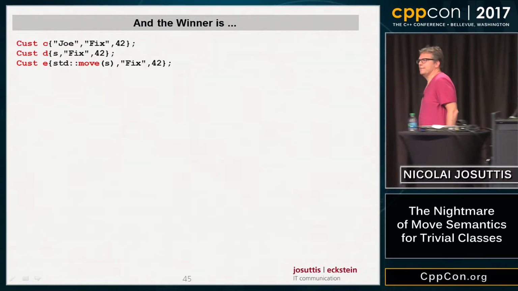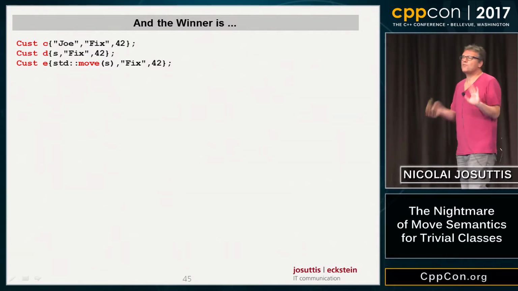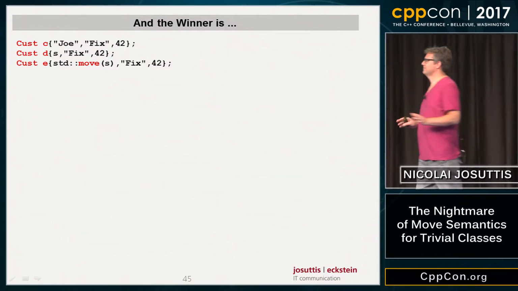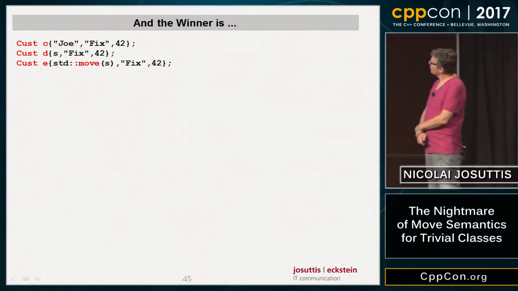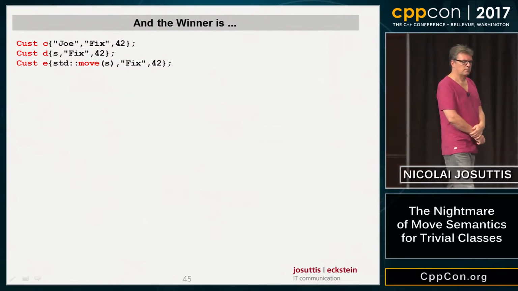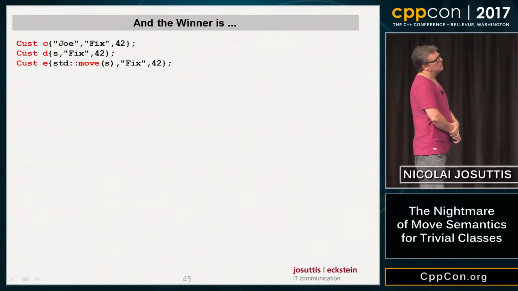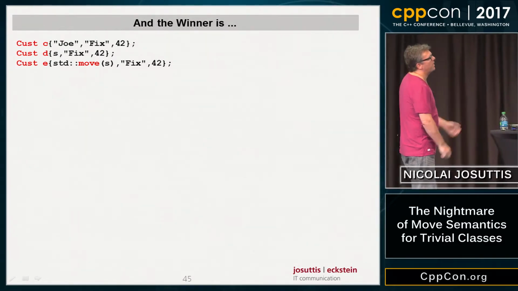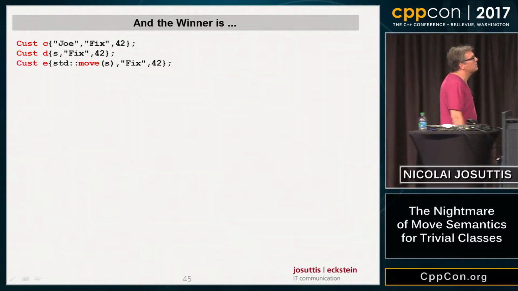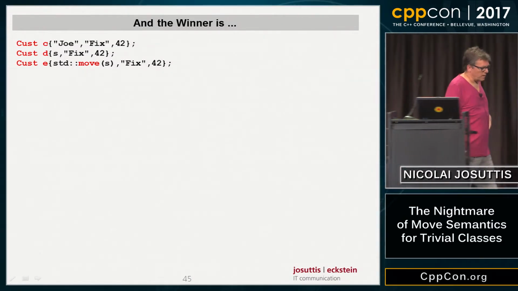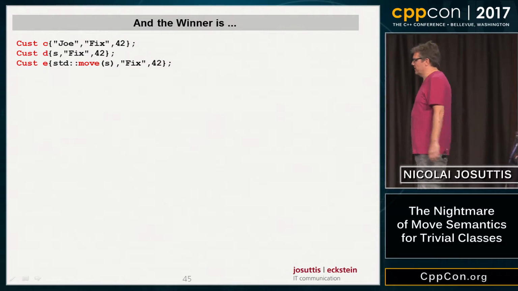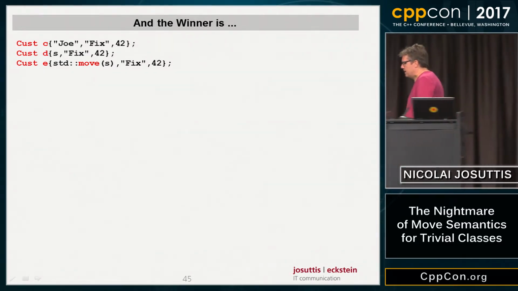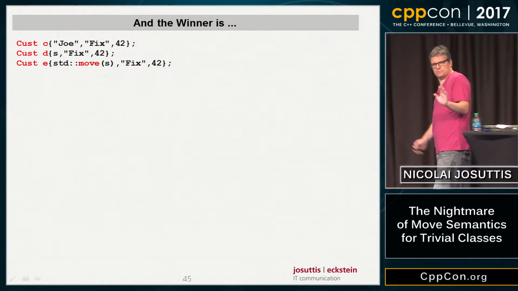Let's summarize. Yeah, there's no further trap I know yet. Let's think about these three statements. Let's think about C, D, and E initialized by two string literals, by a string and a string literal, and by a moved string and a string literal. And everything else should still work fine.